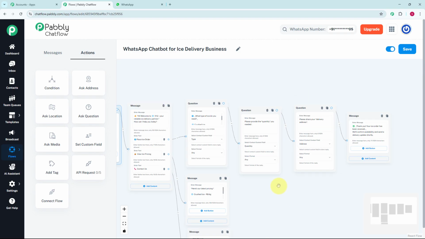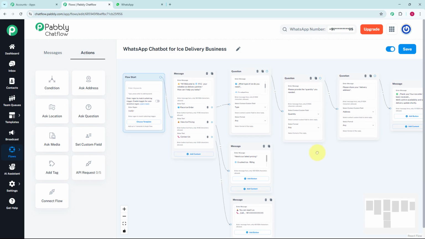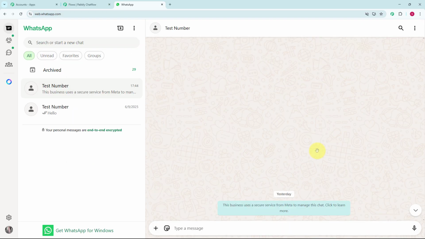But firstly I'm going to show you how exactly a chatbot works. For that let's dive into my WhatsApp. Here you can see I have already opened my WhatsApp and now I am going to send a message to the number which I have already connected to my Pabbly Chatflow account. So now let's send a message hello here.